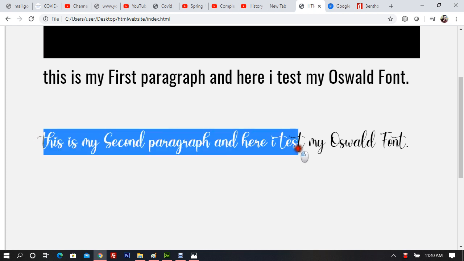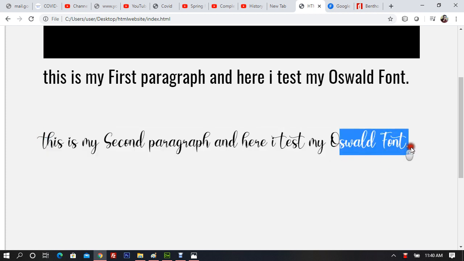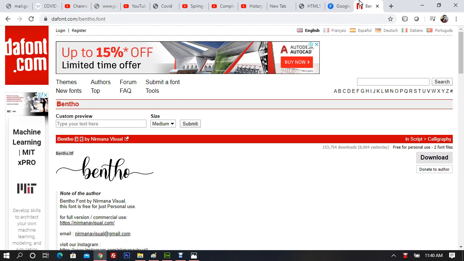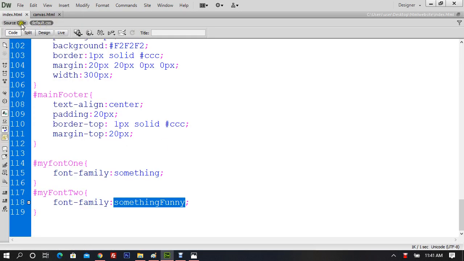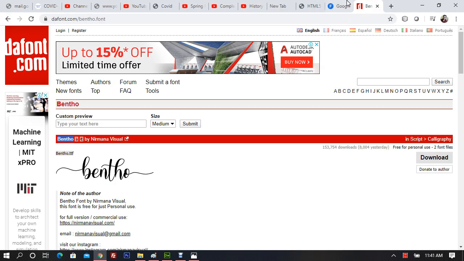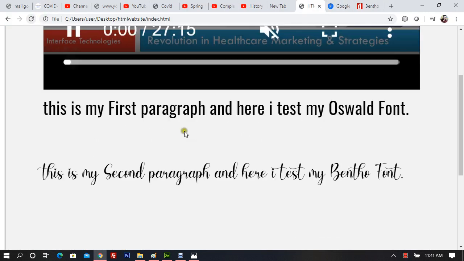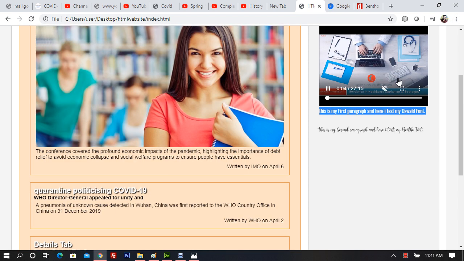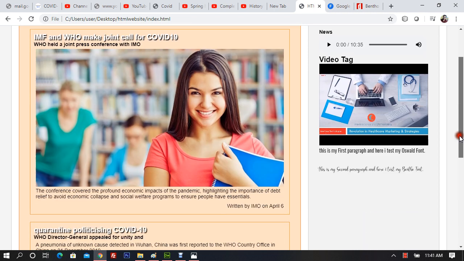This is my second paragraph, and here I test my Oswald font, not Oswald font. What was the font name? I tend to forget the font name. It is Bantho. Right, so I'll just take it here and say I test my Bantho font. Right, so this is the Bantho and it's Oswald. Coming back to the normal, you can even tell the size you want. You can increase the font size if you want.